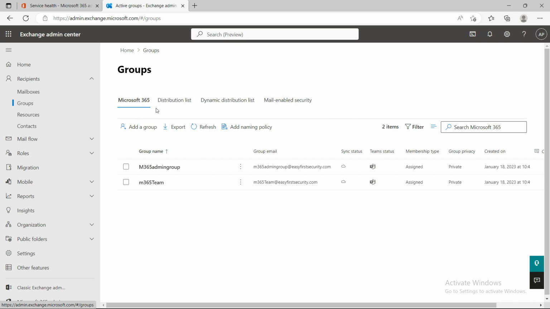M365 has a lot of functionality and a lot of settings, and you can manage them as per your requirement. But when it comes to the distribution list and dynamic distribution list, the main difference is that in a distribution list you need to add members, and in the dynamic distribution list, based on your query, the members will get added whenever a new user or any type of user is created in your organization.